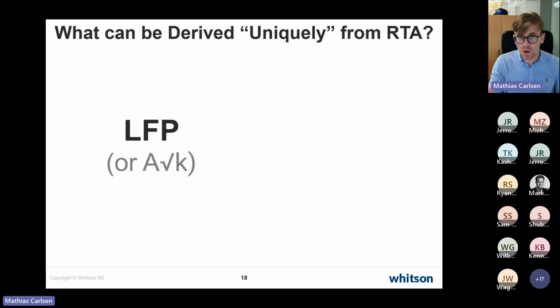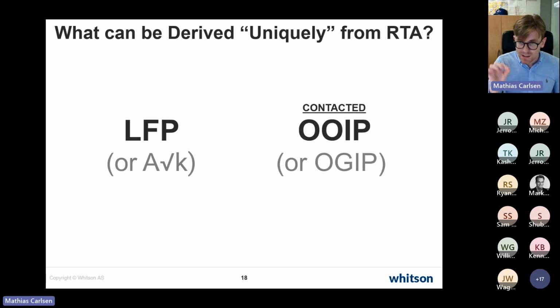And then the other thing you can uniquely derive from RTA is the so-called contacted pore volume, or the contacted oil in place or gas in place. And this is what typically correlates with EUR. Okay, and why does it correlate with EUR? Because this number right here, multiplied with the recovery factor, is the definition of EUR.